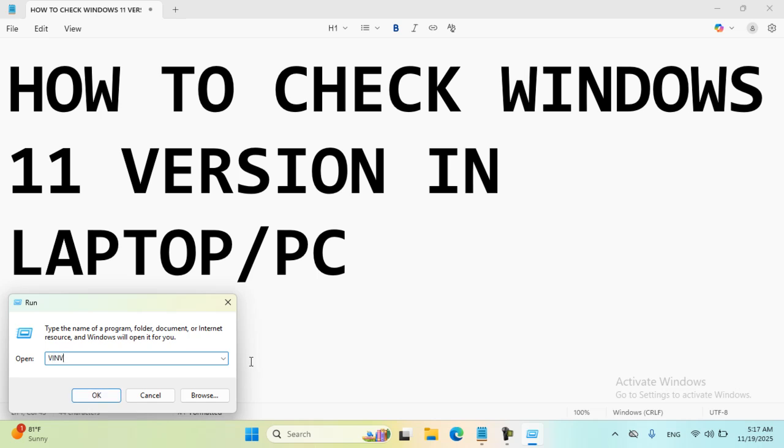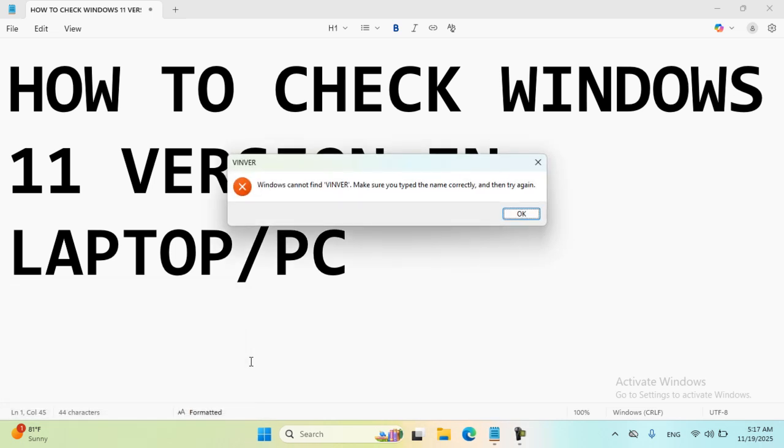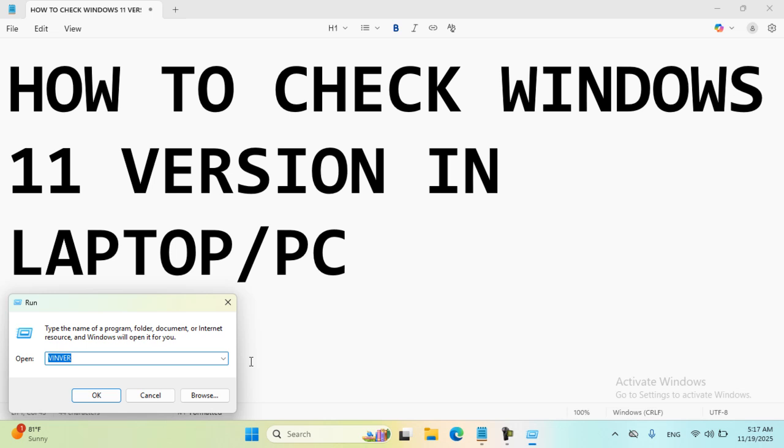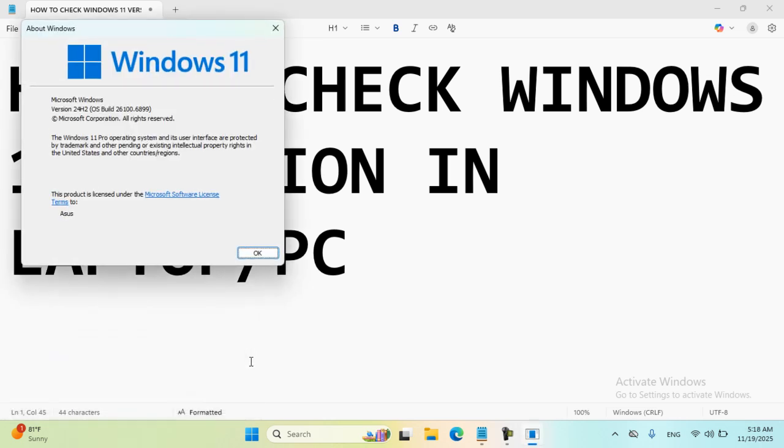Now type here WIN, sorry, WINVER, hit enter, and here you can see what the build number is and what the version number of Windows 11 we are using is. You can see 24H2 and the build number is this one.